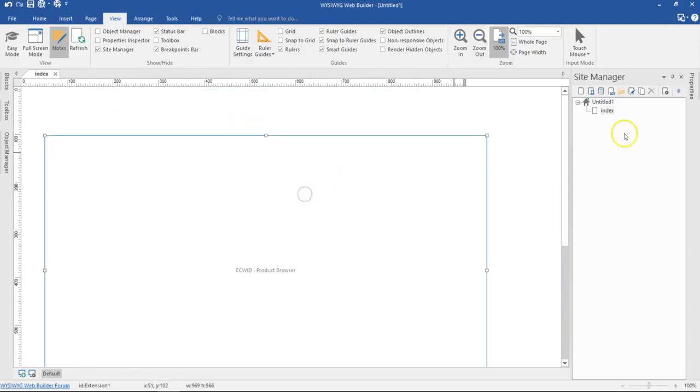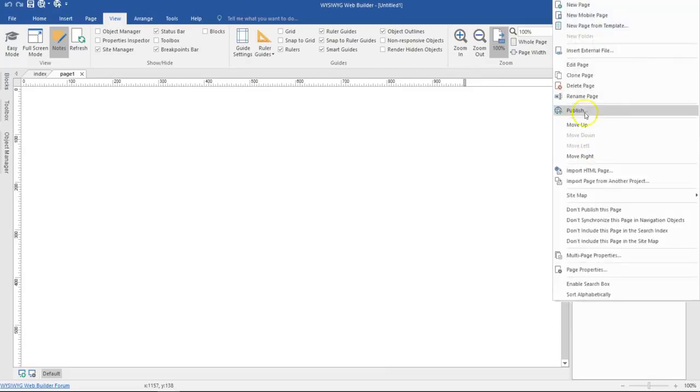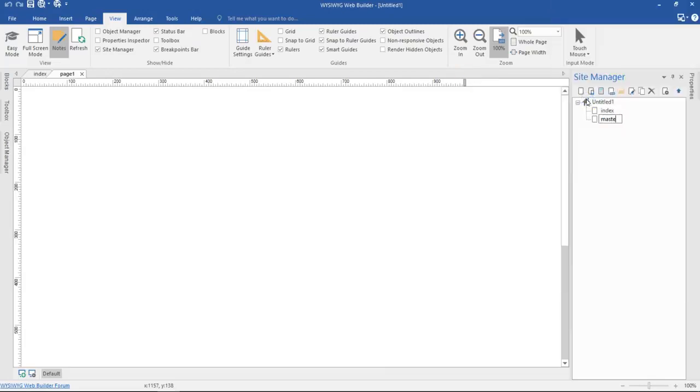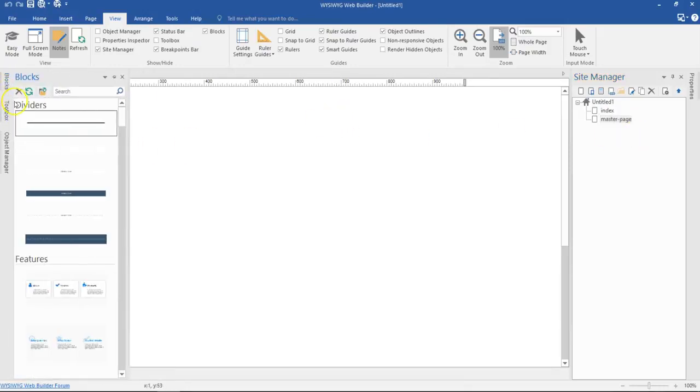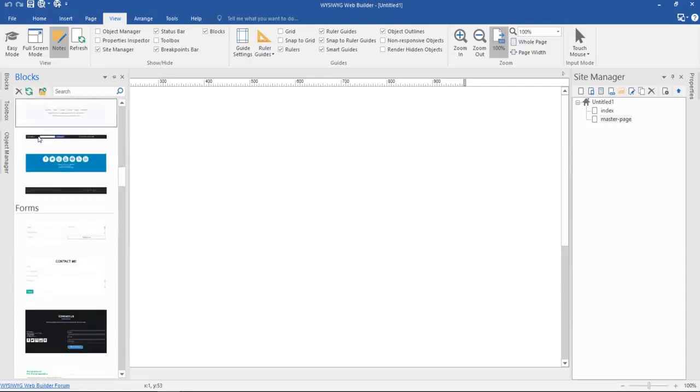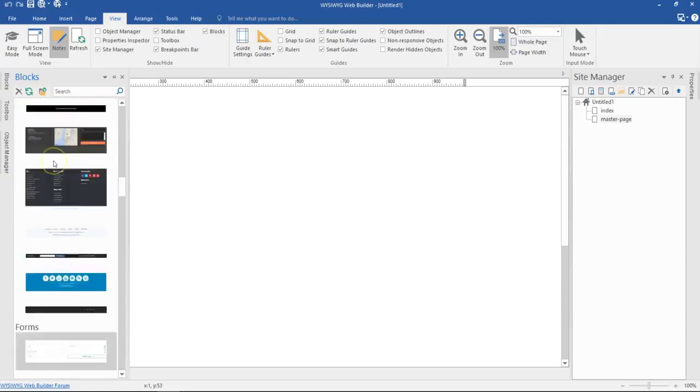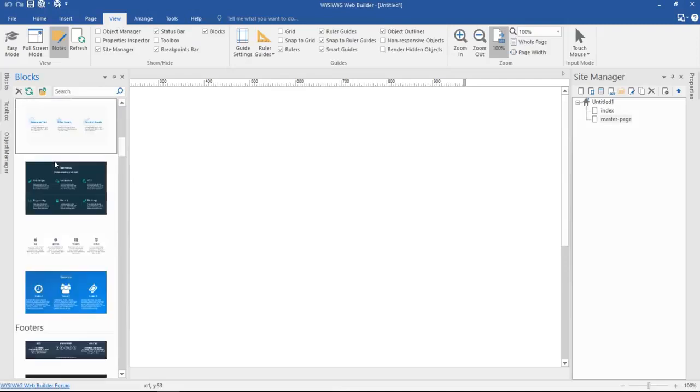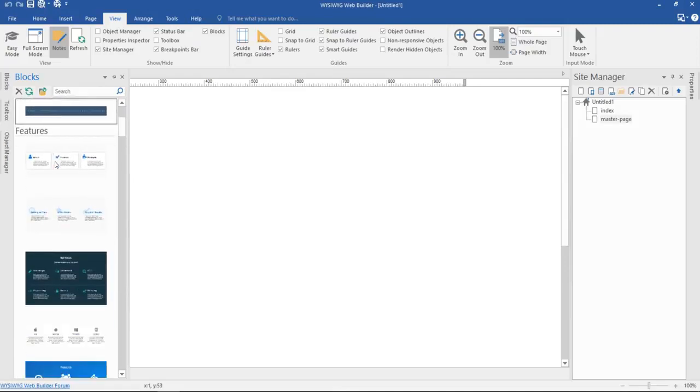But before then, I'm going to create a master page which is going to have my header and my footer. So I'm going to come to my project, and create new. I just name this master page, and on my master page I'll need a page header. So I'll come to my blocks, and select a page header since I already have some predefined headers built here. So let me just scroll up a bit.